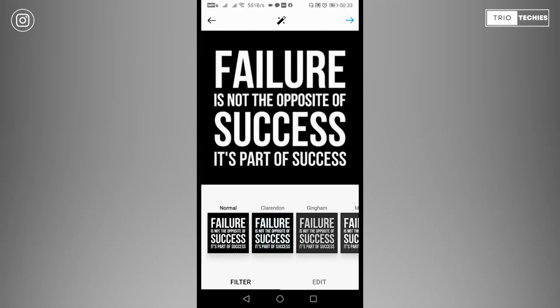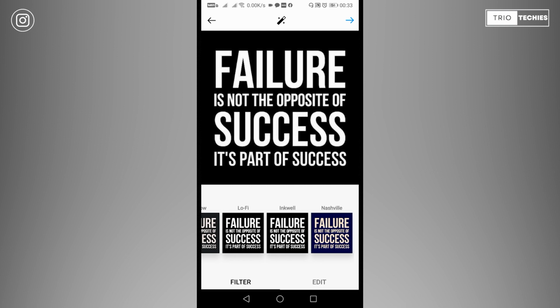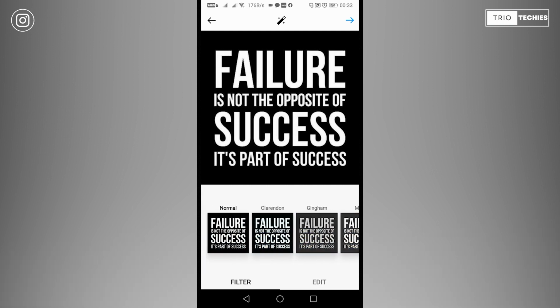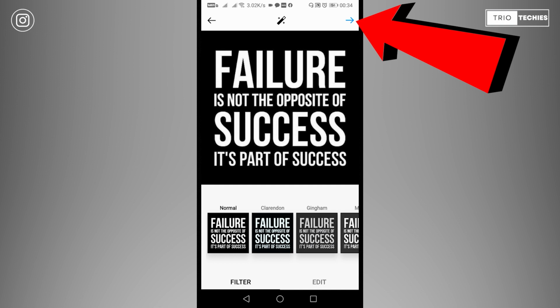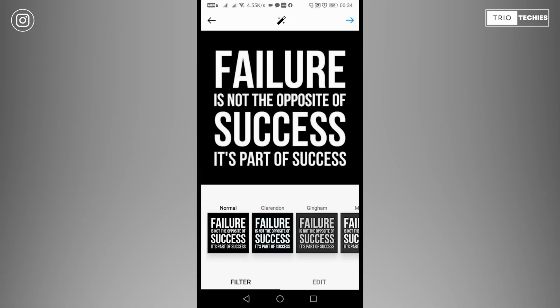Once you do that, you will get to a second page of creating a post. On this page, you can give any shade to your picture from here. If you don't want to do that, you can just keep it to normal and then click on the arrow towards the top right corner. Once you do that, you will reach the final page of creating the post.